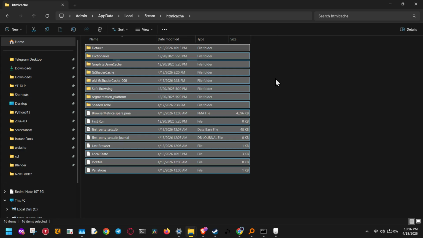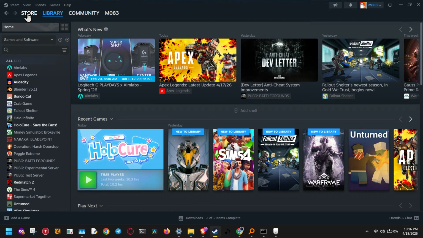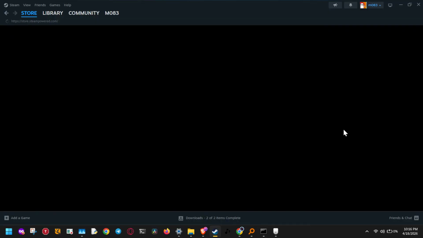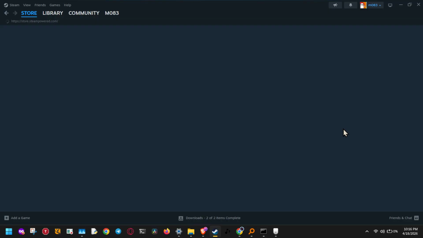After deleting those files, close the folder window and relaunch Steam. Give it a moment to load and check whether the error is gone. In many cases, that alone is enough to fix Steam error 101 and get you back online.